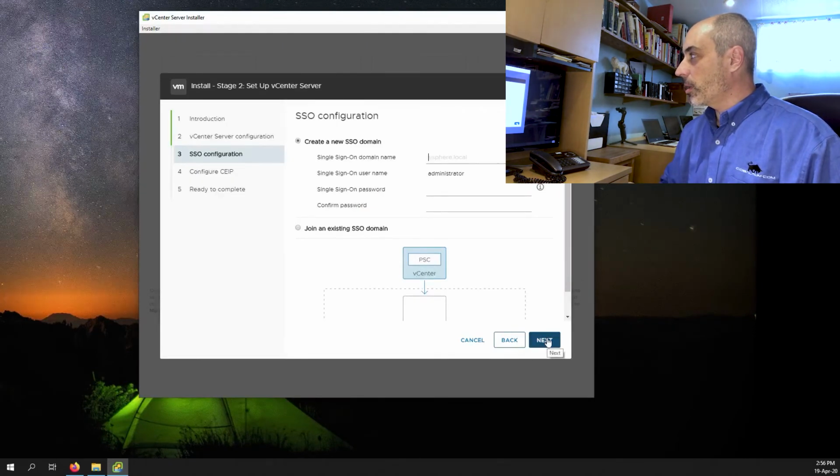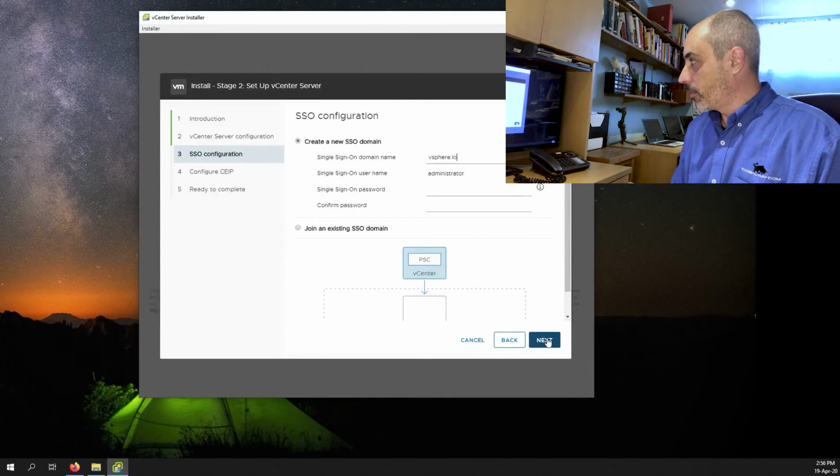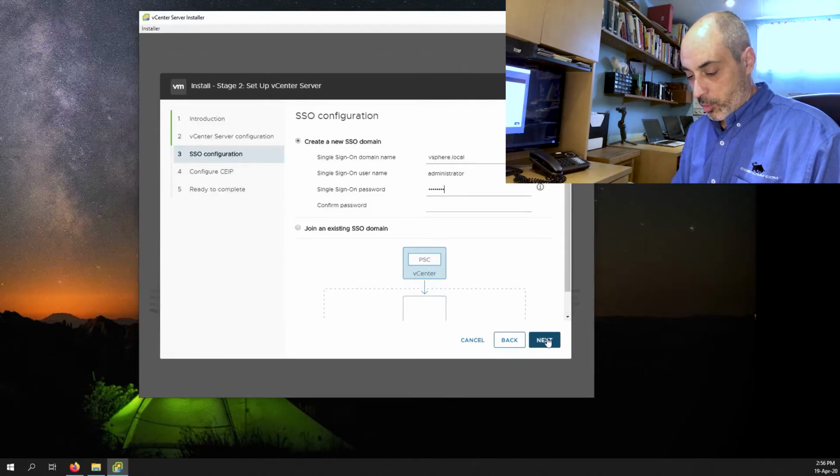Now, the single sign-on domain name, we can certainly put anything we want. In this case, it is a lab environment, so I'm going to go ahead and put vSphere.local as they had suggested. Again, it is strictly a lab environment, and I'm going to put in a password that I can remember. And be safe and keep changing them.